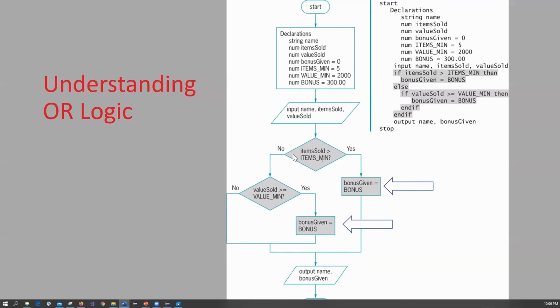And then if they didn't sell 5 items and they didn't sell $2,000, then they would take the no branch, they would get no bonus, and they would then exit without any kind of bonus.